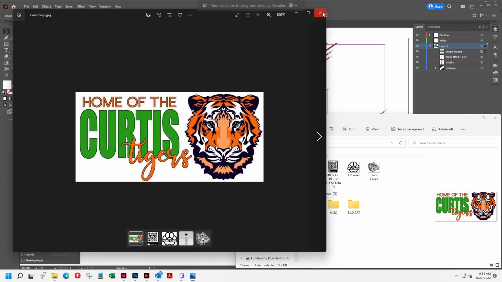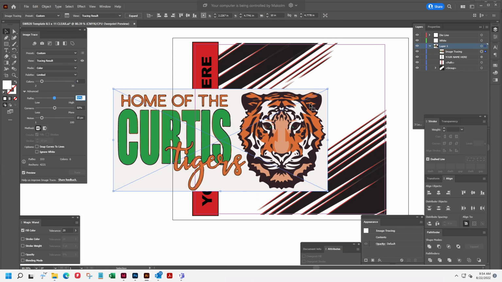So the eyes have some pretty good detail in the original. Yeah, there's a lot of lost detail here. Let's try upping. If you up Paths, you'll get more detail. Like, see, now there's more detail to the eyes.